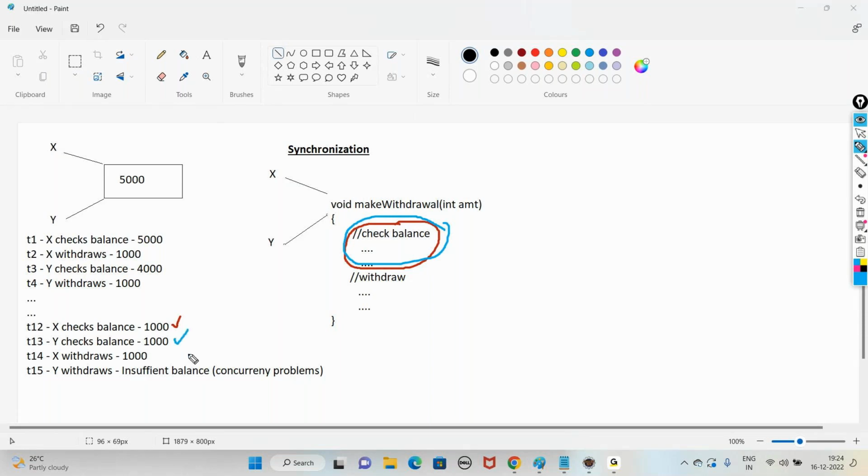Now CPU has given time to X thread to enter into the remaining piece of code. So X has entered into the withdraw code and X has withdrawn the money. Now CPU has given time to Y thread to enter into the remaining piece of code. Since the amount has already been withdrawn, we are getting insufficient balance. This is the problem here.